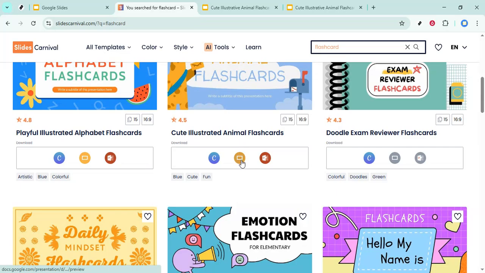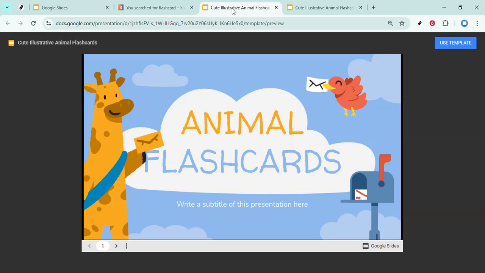When you find a design you like, open it to view the details, then click the button labeled Get Google Slides Template. This will send you over to Google Slides. You'll usually see a preview of the template first, which lets you confirm the look and the slide layouts included.